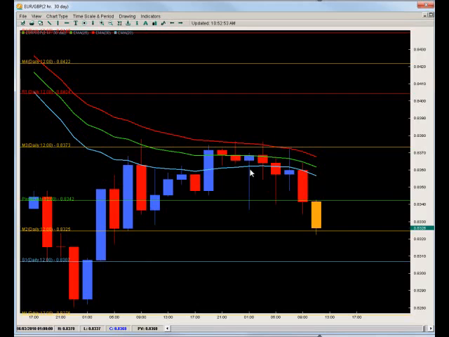So very, very simple technique. A great way to get in on pullbacks, it doesn't require any fibs, although you can use pivot points. This was nice, that I was bouncing off these pivot points at the same time. And so just a very simple little technique to get into these moves. So I hope this helps here.